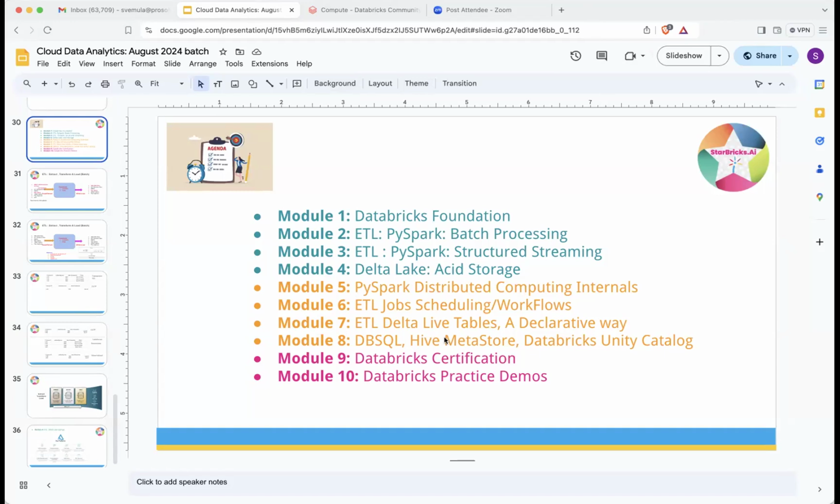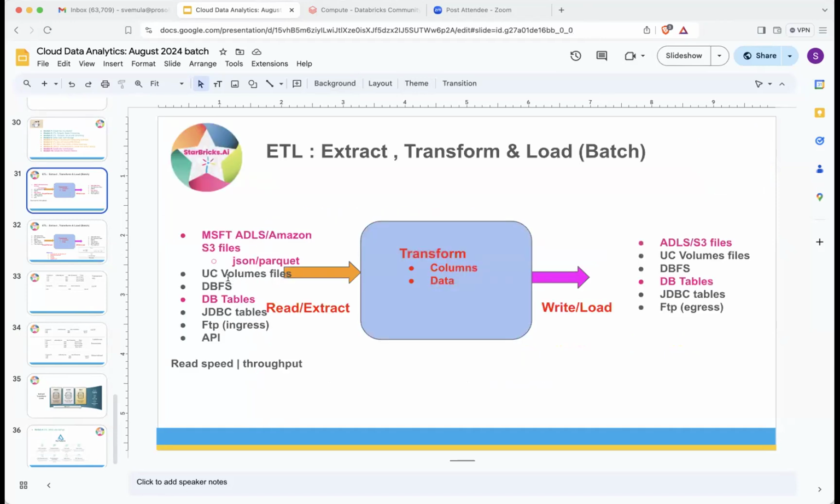For recording sake, this is another session. We are going to wrap up batch processing, where you learn how to read, how to write, and how to do the transformations. Basically, you'll be able to read, transform, and write. Very simple, guys. You extract, transform, and load. If you can do this, a lot of work is done. That is the beauty. You see?